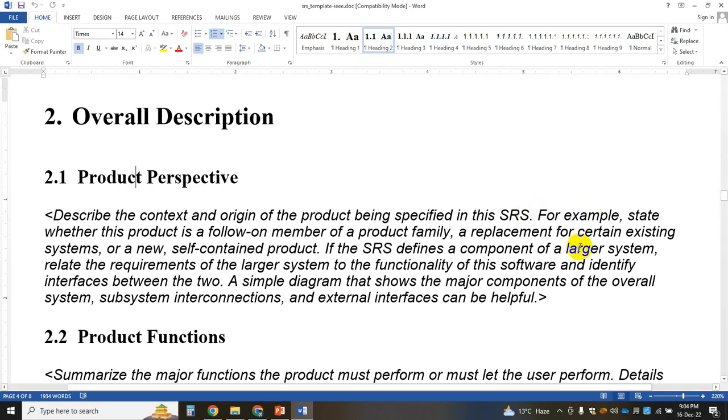We will describe that it is a new software, or it is a family software, or a new version of a software that is already working in the market, or already working in some organization. So state whether this product is a follow-on member of a product family, already in the market, so we are just making the next version of it, or a replacement for certain existing system.